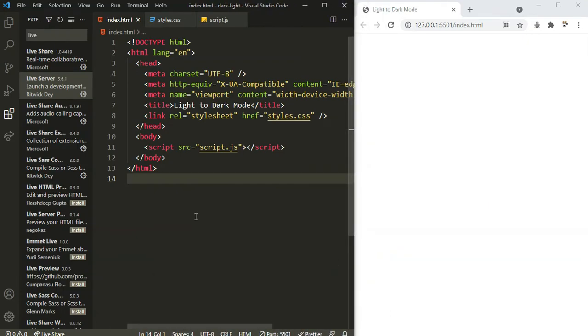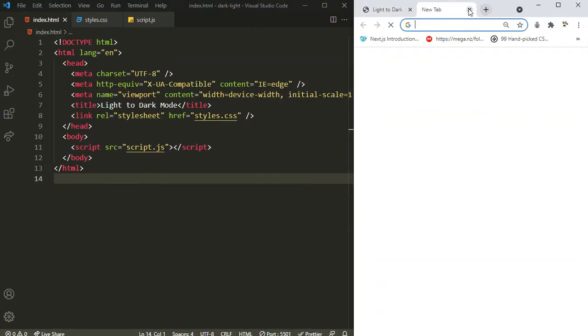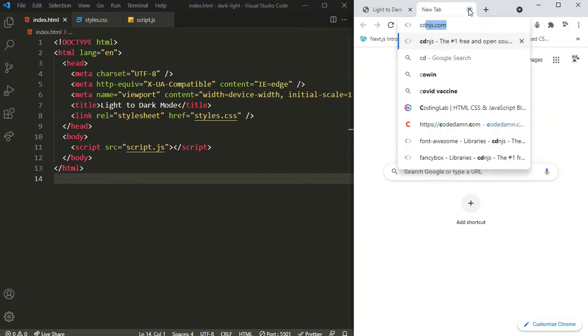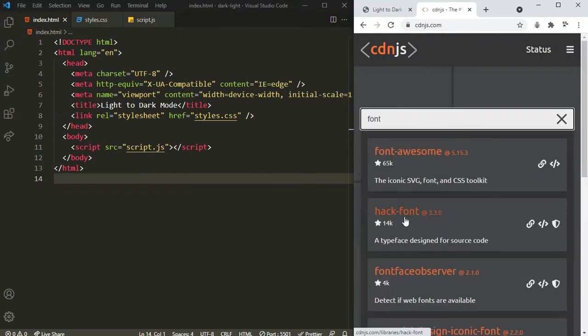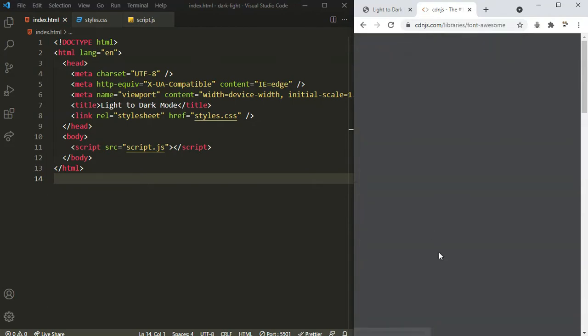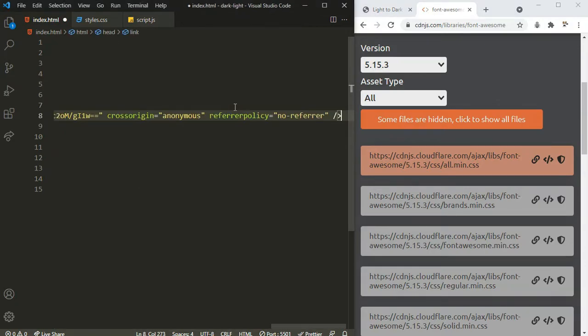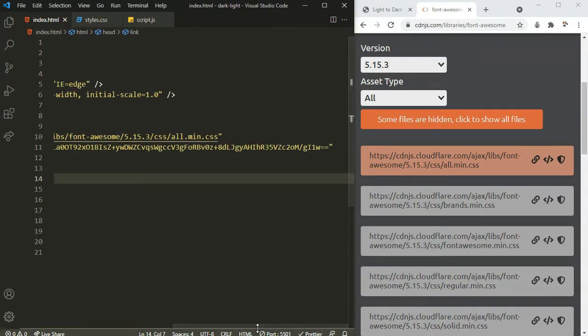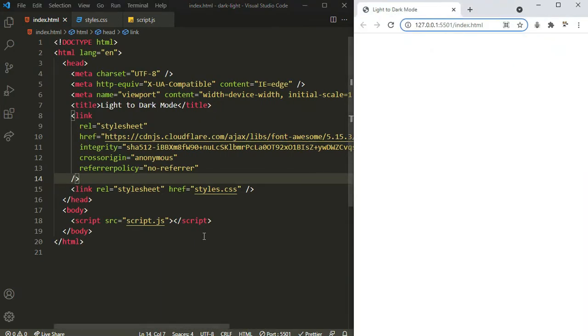Okay, now we are gonna use Font Awesome. So let's import that first. Let's search for CDN.js. In CDN.js, search for font awesome. Let's copy this link tag and paste it below this title tag. So now we have access to the font awesome icons.